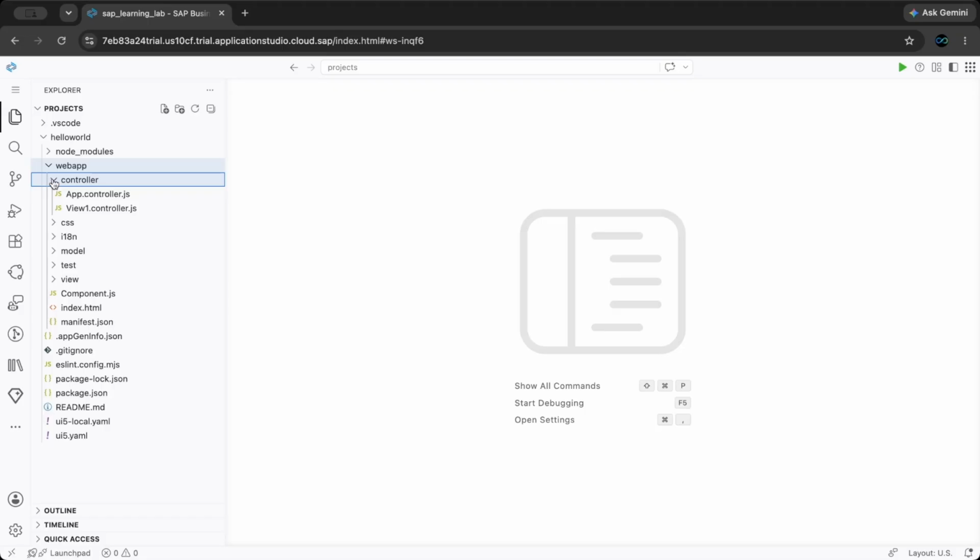Here's a simple real world example. Imagine you are building an employee management application. The user clicks a save button. The button itself is visible on the screen. But what actually happens after clicking? Should the data be validated? Should it be saved to the backend? Should a success message appear? All that logic is written inside a controller. Throughout this course, we will spend a significant amount of time working with controllers because they are responsible for handling user interaction.